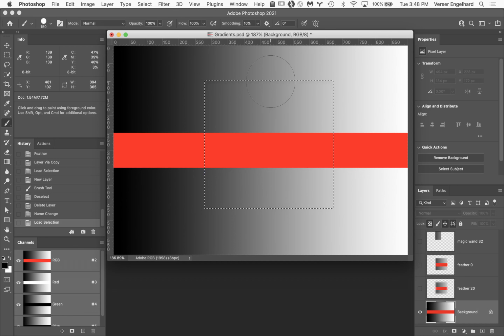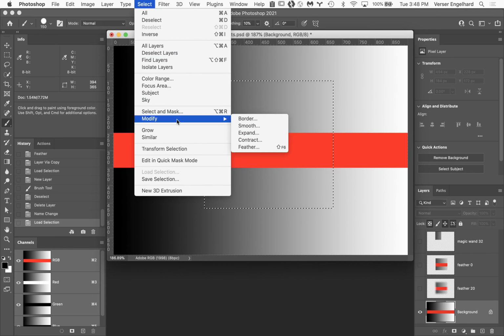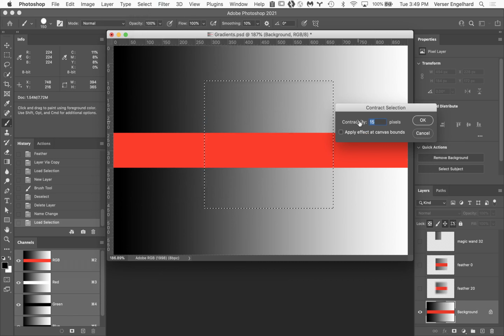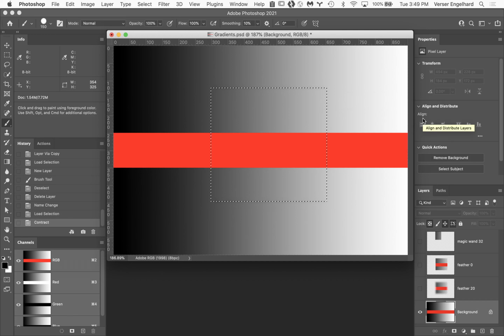So back up to the select menu, down to modify. We're going to go through the rest of these, and we don't even have to jump these. You'll actually see what's going on. I'm going to start from the bottom and work my way up. We've already looked at feather. We know what feather is. I'm going to go to contract, and in contract, I'm going to put in 20 pixels as well and say OK. And you'll notice that it just sucked everything in by 20 pixels. It does it by 20 pixels all the way around.